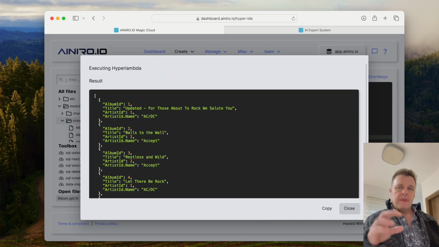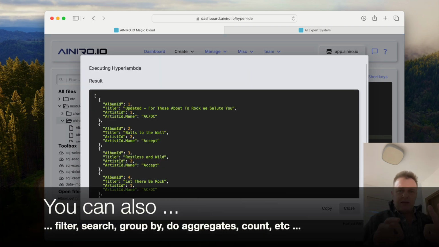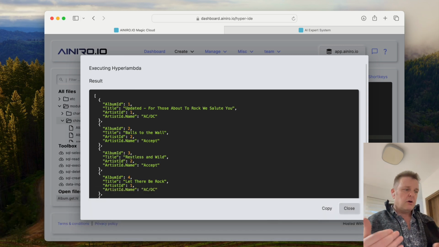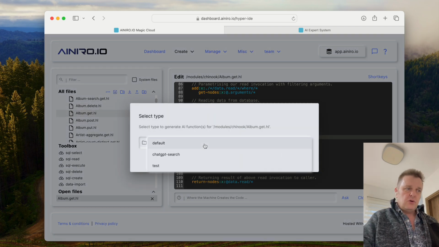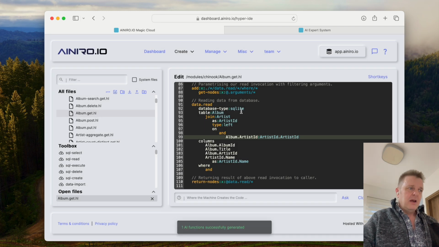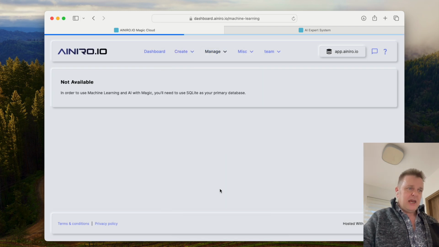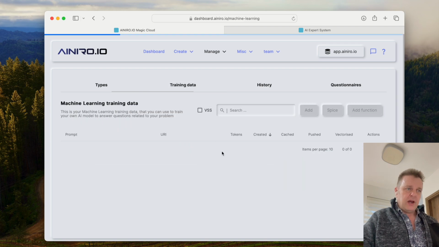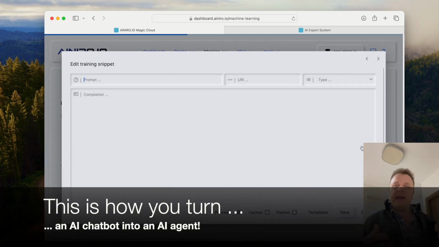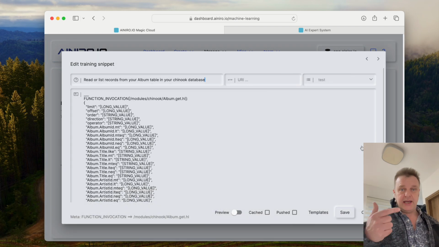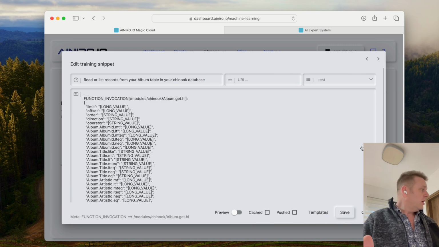But I can set a limit and only return 5 albums, for instance. The point is that all of these operations expose metadata horizontally throughout the entire layer. So I can hover over a file and click the flash icon, choose my type being test, and click generate. Then I go to Manage, Machine Learning, click training data, and filter on my test type.